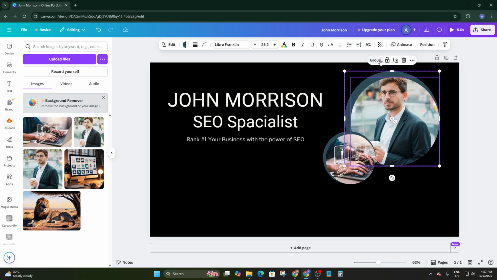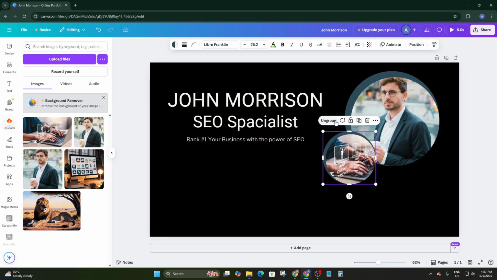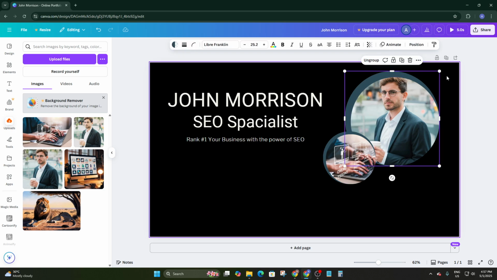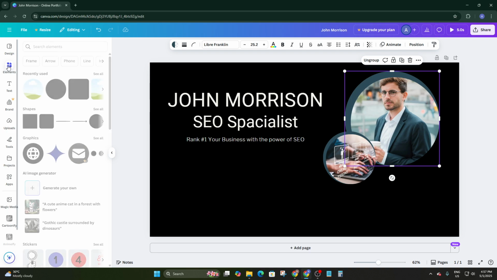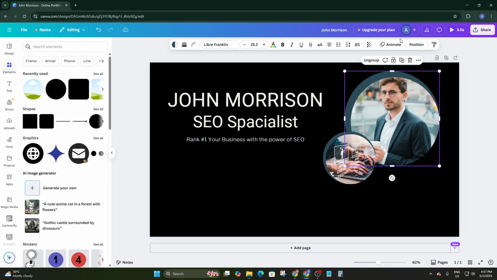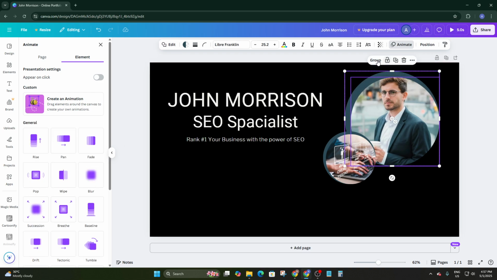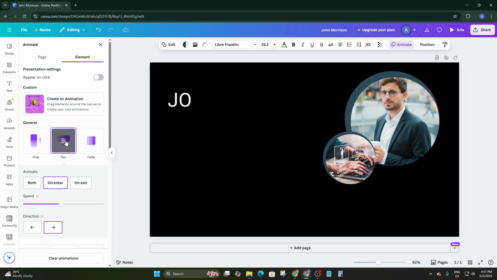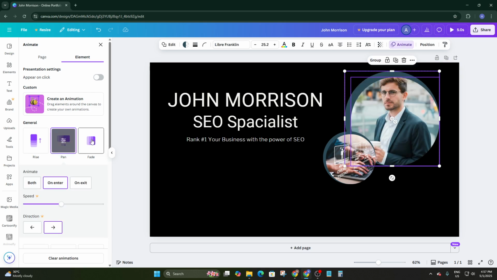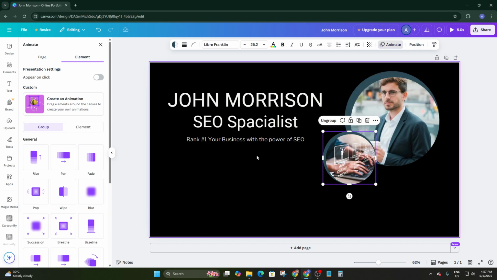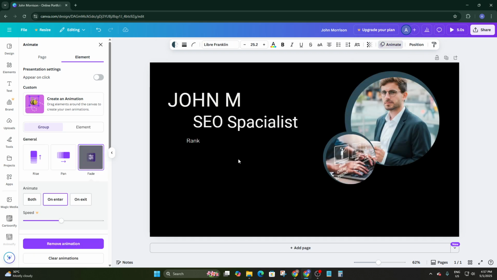We can select it and group, and these two will be grouped. Here you can see I have just created that group. Now this is only one image. Now we are going to add some animation here also, or we can actually ungroup them. So we can just select it and add the fade, like this.